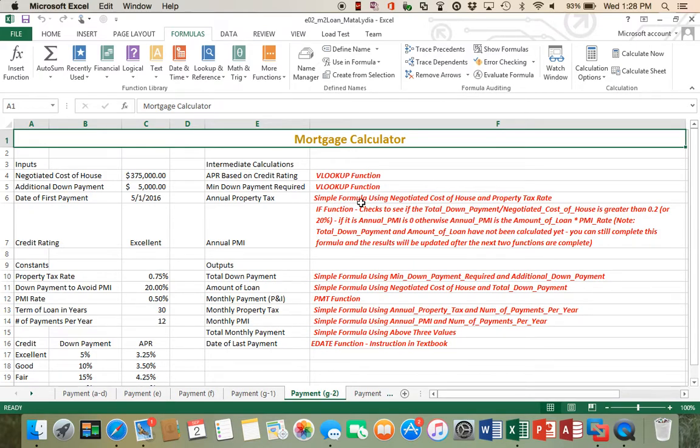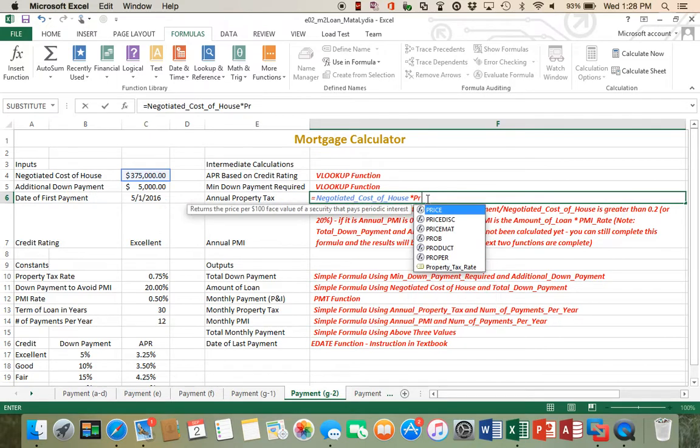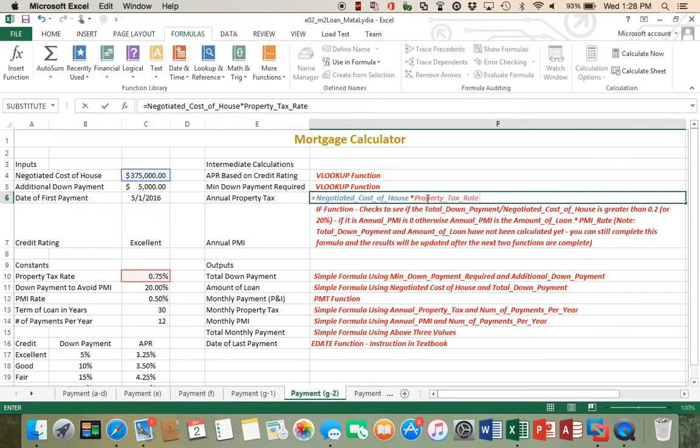Okay, for annual property tax, that one is not a function. It's just going to be a simple formula using the negotiated cost of house and property tax. So for this one, I'll actually tell you what it is. It's equals negotiated cost of house times property tax rate. And so you should use the names of the cells in the formulas. So this one can actually say equals negotiated cost of house times property tax rate. But when I say simple formula, that's what I mean. You're not using a function, you're just going to actually do some calculations there.